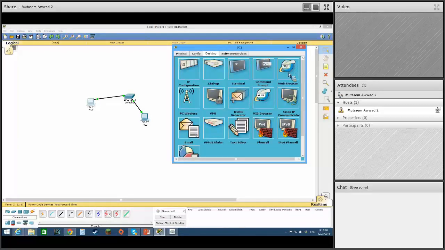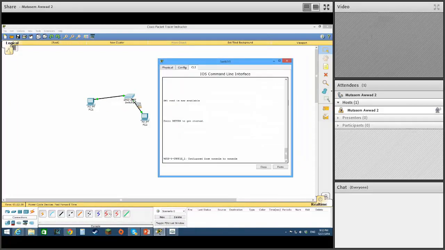All right, you know what we'll do? I'll go to the switch. I want to just show you a couple of things. Type en. The password is Cisco 1. Now type show mac address-table. And here on VLAN 99, I have port 1 and port 2. This is the MAC address of PC1, and this is the MAC address of PC2, right?